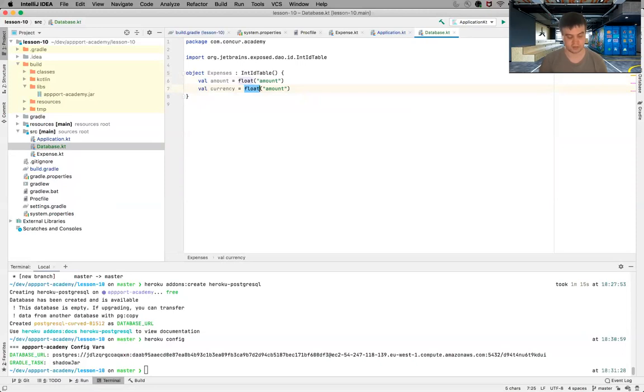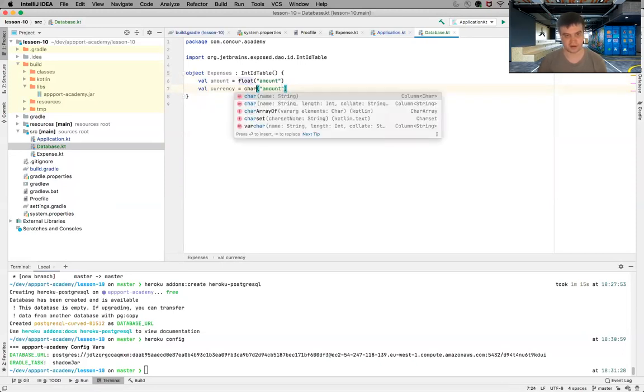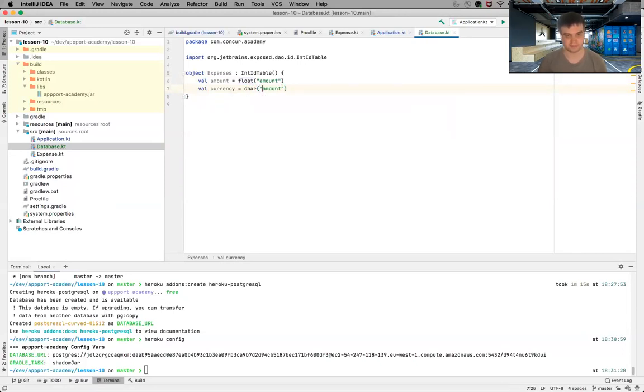This is going to be a car type called currency with a length of 3, because our currencies are, for example, USD or EUR for euro.